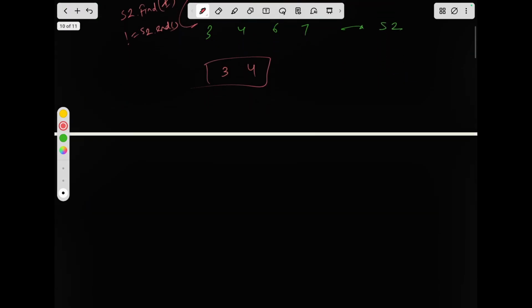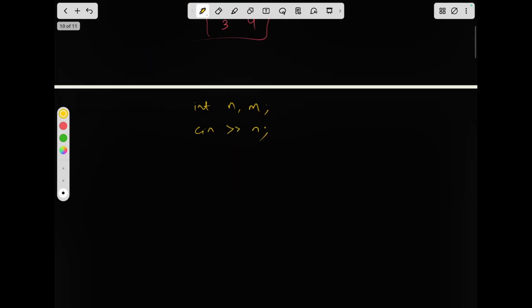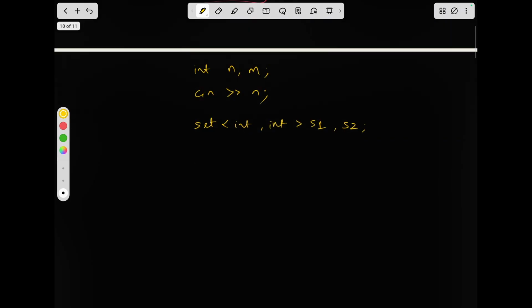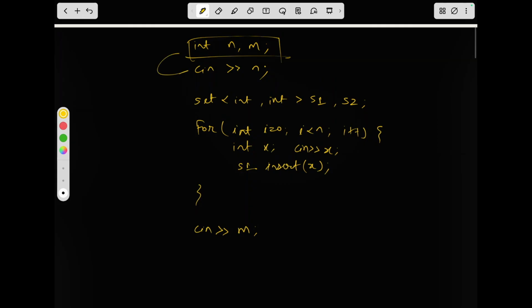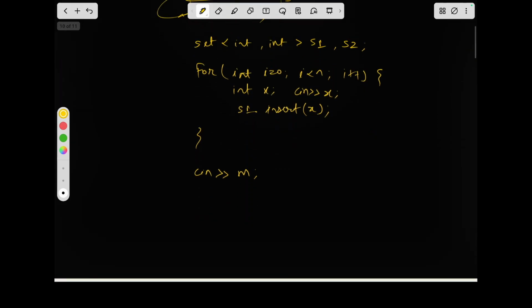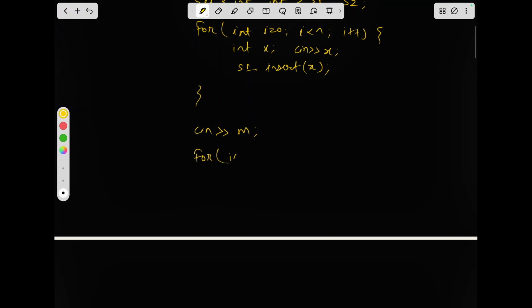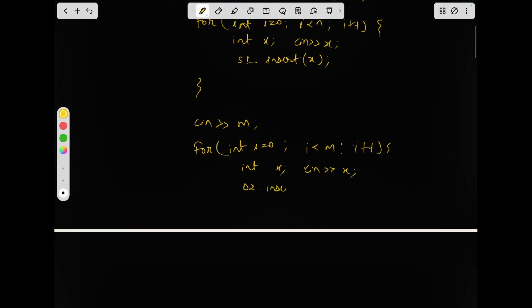Okay, let's write our code. Let's declare int n and m, then cin n and m, and now let's declare our sets s1 and s2. Then we will run our loop, int i equals 0, i less than n, i plus plus, and we will declare our x here, then cin x, then we will insert into set 1. Now we will take input for m. Here we declared and took input for n. Here we are taking input for m. Here again for int i equals 0, i less than m, i plus plus, then int x, cin x, s2.insert(x).